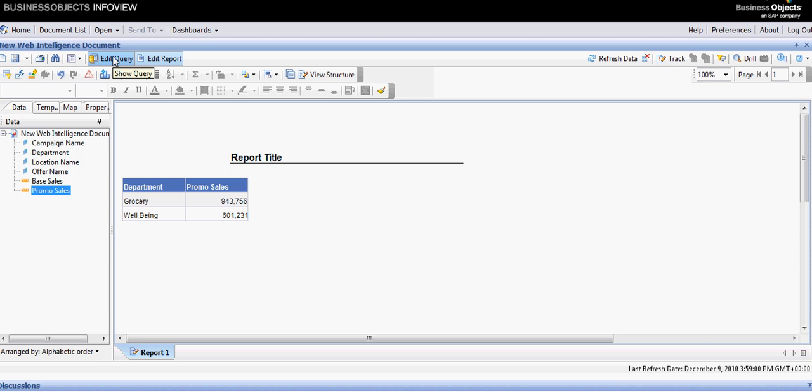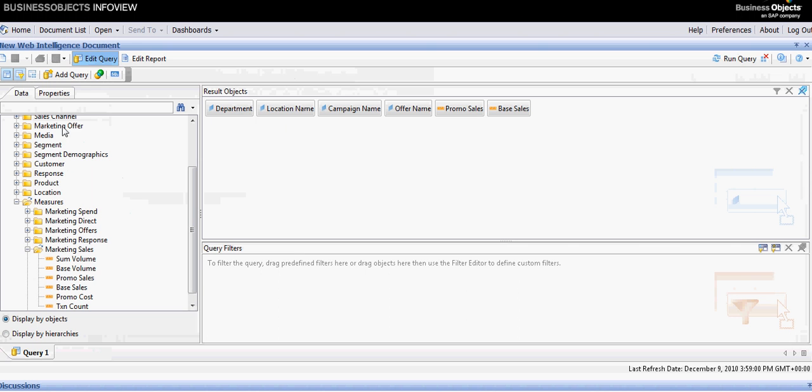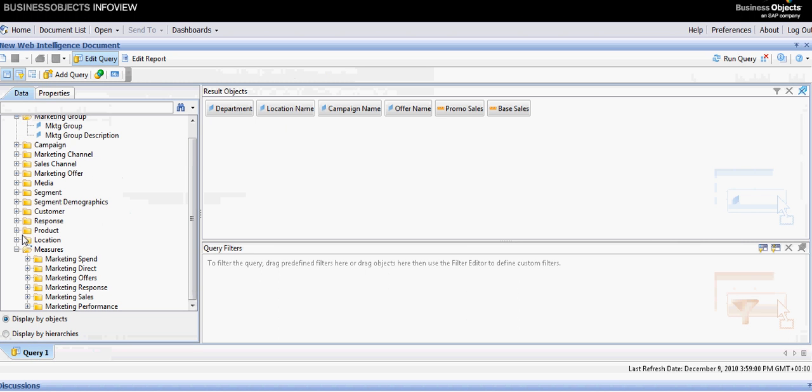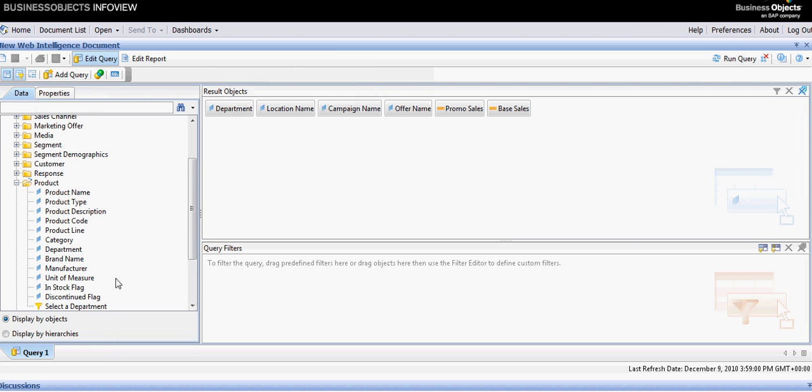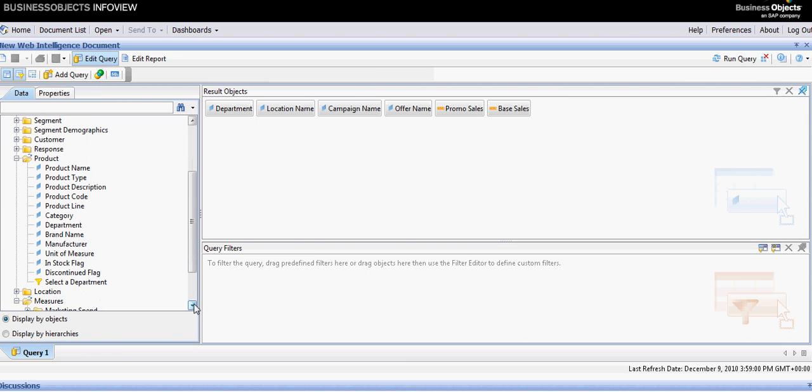We go back to the query panel, and I will go to my product class, and what I've created before the demo in my universe was a filter object which is called select a department, and will throw a prompt for me next time I run the report. So that means I can easily parameterize and change my data. Every time I refresh, I'll get a choice. I drag and drop or double click and the filter appears in query filters.